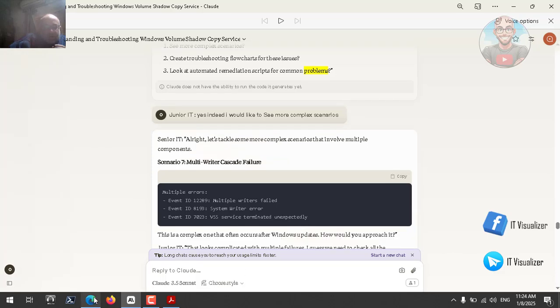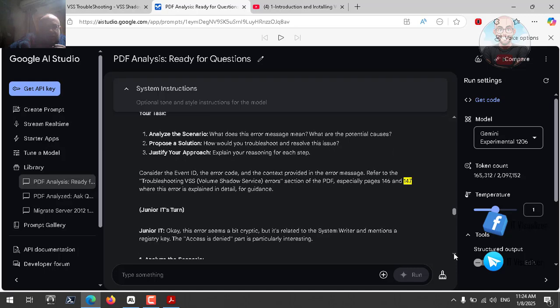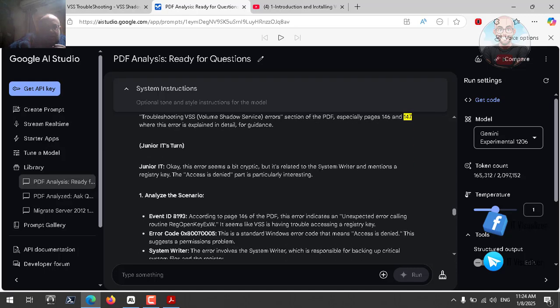some of them. So if we continue, again 146 and 147 does not contain the answer. If we continue here, we can see this seems to be cryptic related to system writer, and the registry key access is denied. It gets an unexpected error calling. It seems VSS is having trouble accessing a registry key. This is correct.